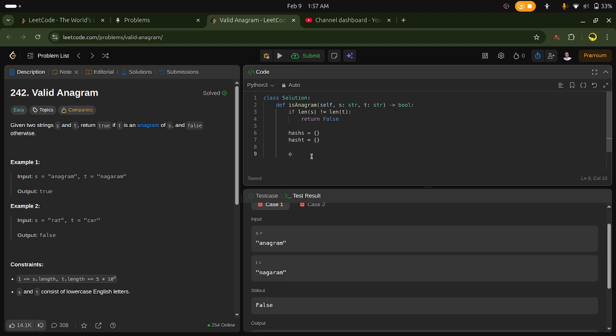Let's run a loop on both of them. We don't need to loop on s and t both, because if this condition passed, the length of both the strings is the same. So we can just run one loop and we are good to go. So for i in range of length, we can pick the length of any one. Let's pick the length of s. I'll be writing a condition here.